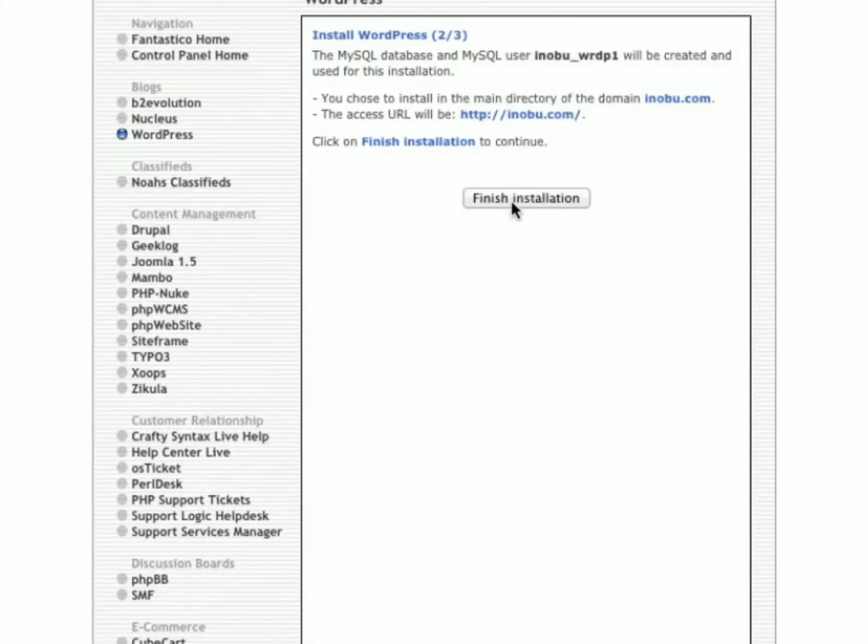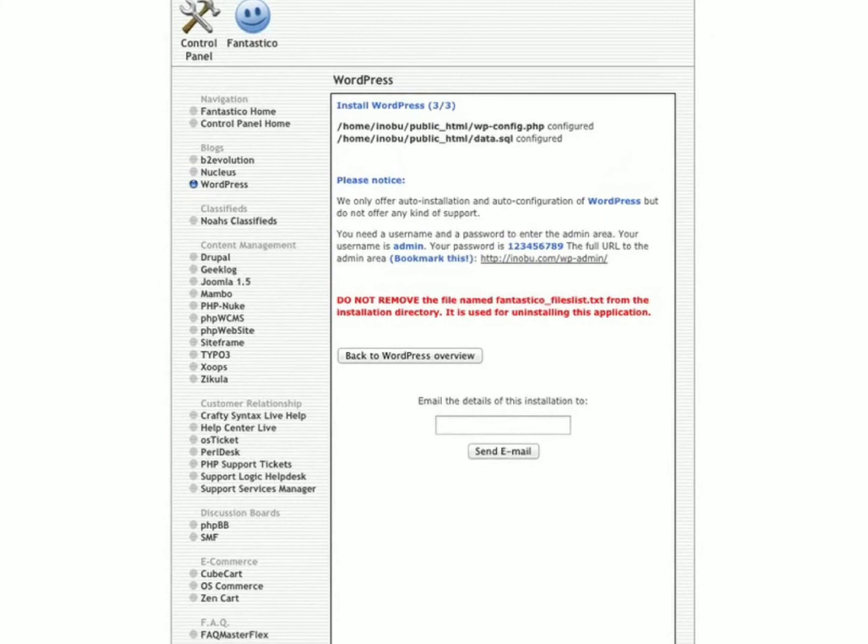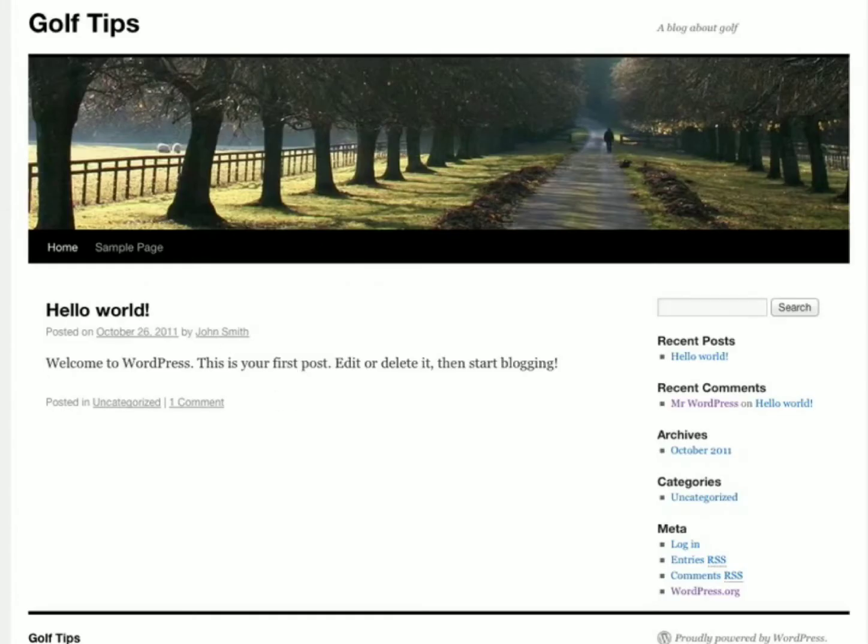Click on Finish Installation. And your blog is now installed. Now to see if it's installed, simply go to your main domain name or wherever your blog was installed. So if it was installed in /blog, then you put in yourdomain.com/yourblog. As you can see, the blog is now set up. And next you want to customize your blog.